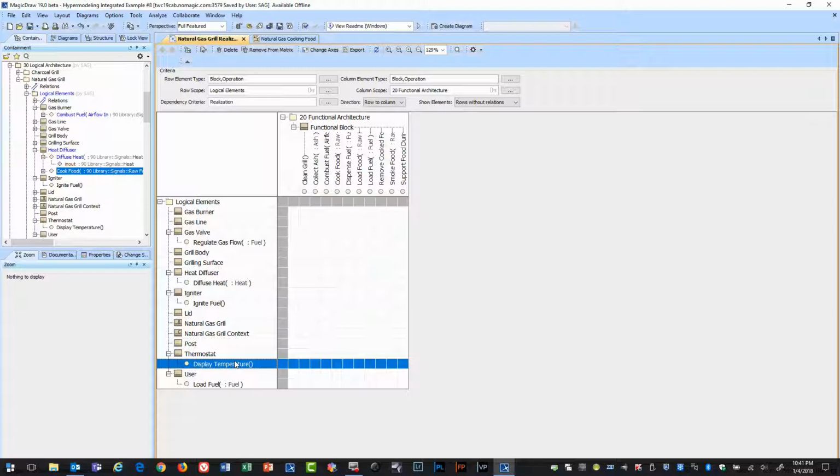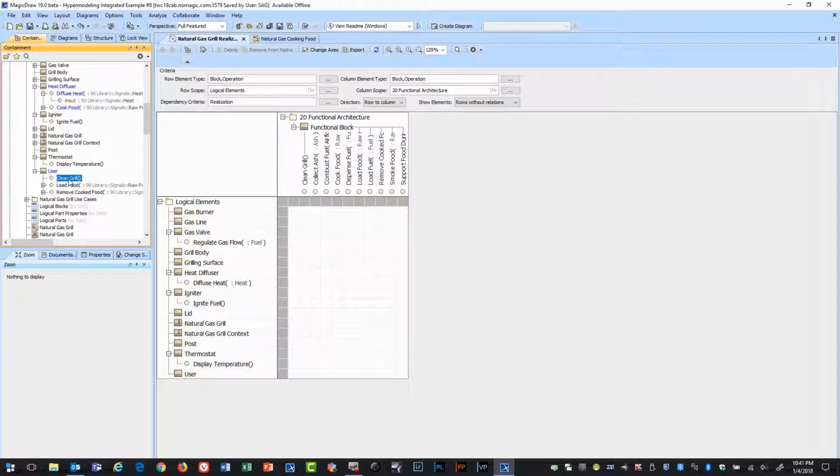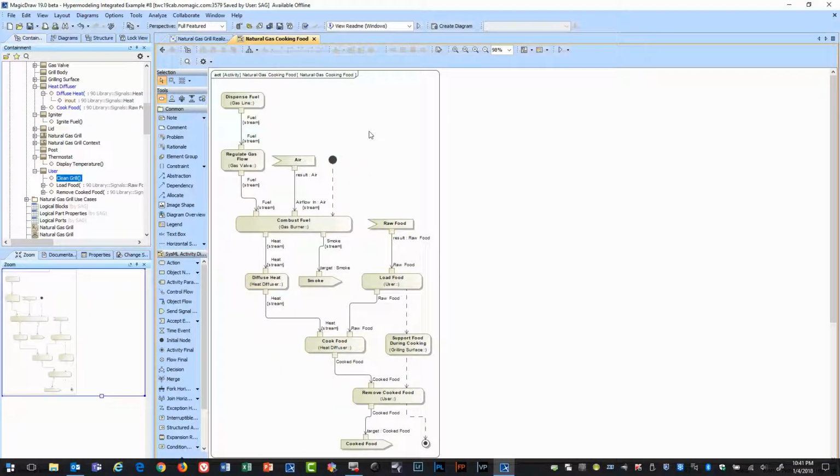And again, the user no longer needs to load the fuel, so we should fix that here and remove that from our user because the user doesn't do it. So there you have it. We've spent a few minutes, and now we have a nice variant-specific activity diagram that describes what's happening in our logical variant. We'll next talk about ports and how to disassociate ourselves from use cases that we can't do, such as the smoke food. We're going to assume that the natural gas grill has no smoking capability.